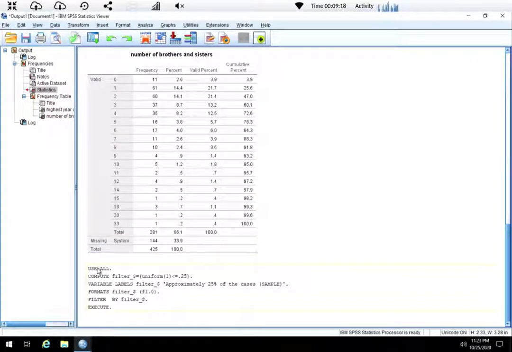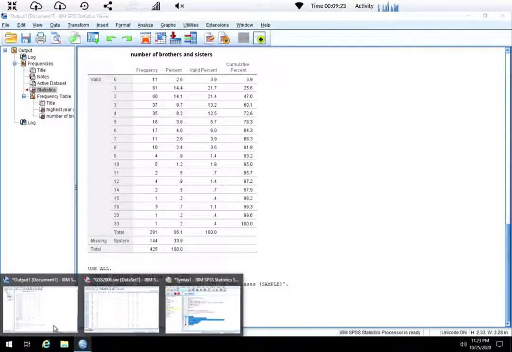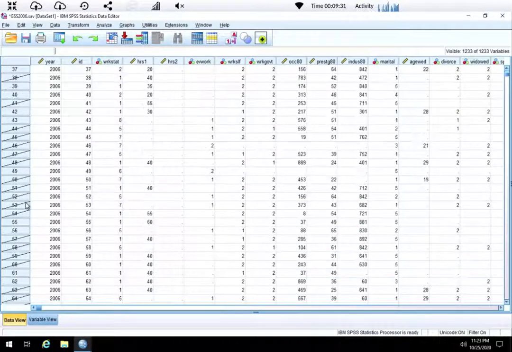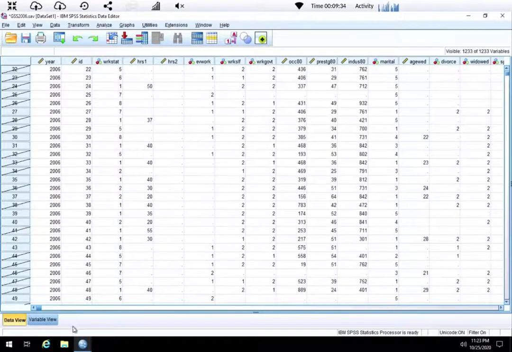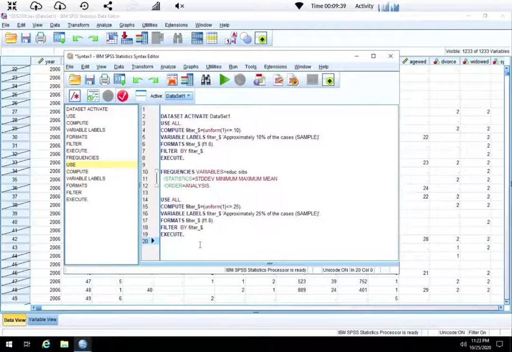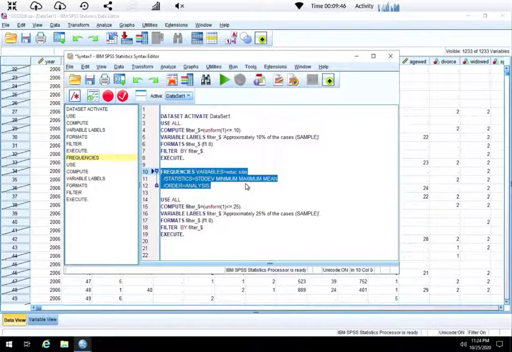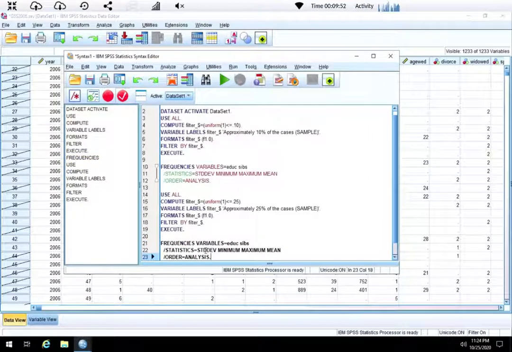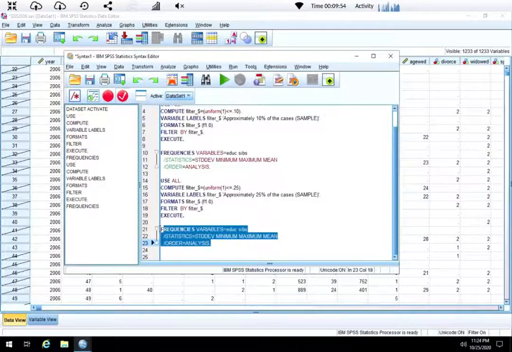And we're telling it at first use all and then go all the way through and get 25%. You can double check that this happened by going to the data viewer, and you'll see there's a few more cases. And if you scroll down, it looks like about a quarter are selected. And then you can repeat the same thing here. The nice thing about the syntax editor is that you can copy and paste. So you can take your syntax here where you ask for the variables eDuke and SIBS, and you can paste it right here and just run it again without having to go through all the menus.